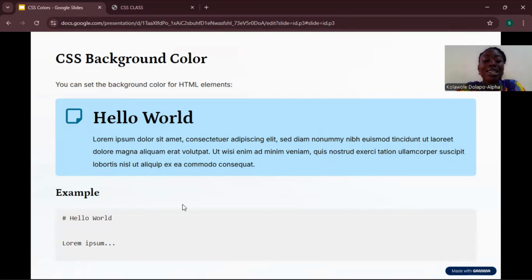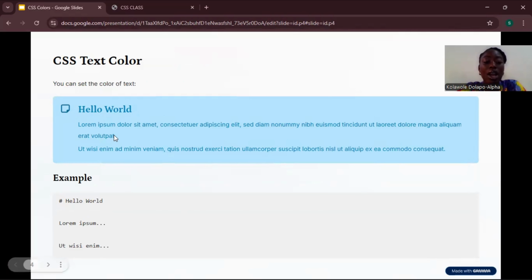So it says CSS background color. You can set the background color of an HTML element. In this place, it was set as blue, and this is the example here. Let's proceed. We also have CSS text color. You can as well style your text color.